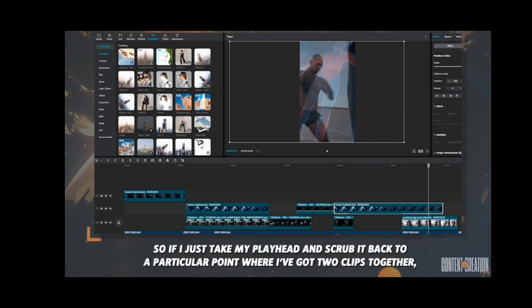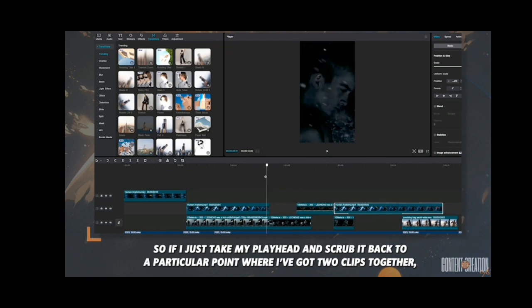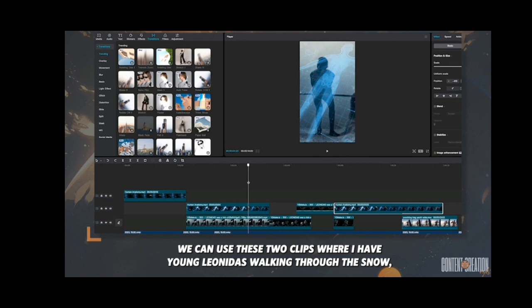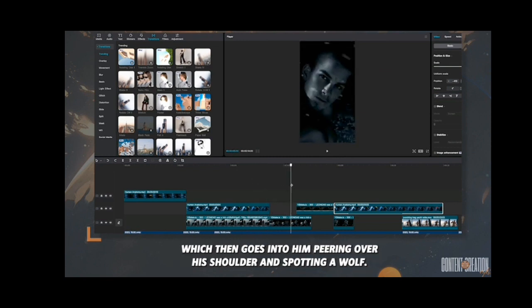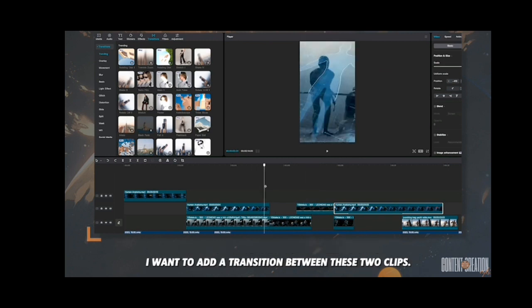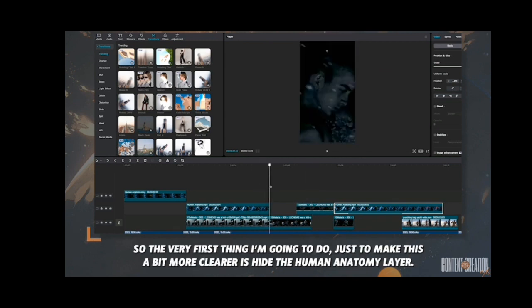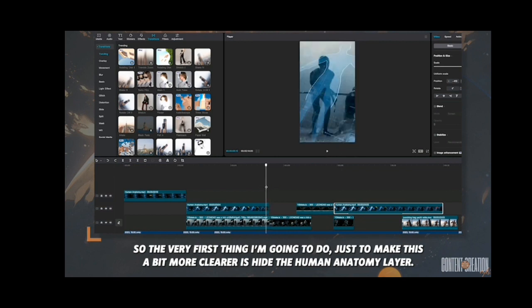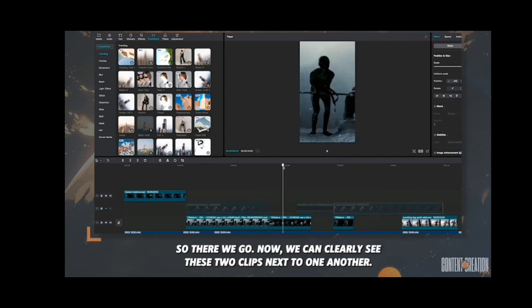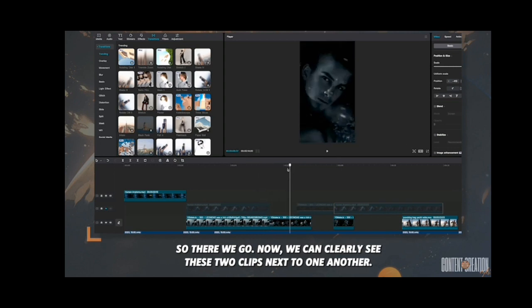So if I just take my playhead and scrub it back to a particular point where I've got two clips together, we can use these two clips where I have young Leonidas walking through the snow, which then goes into him peering over his shoulder and spotting a wolf. I want to add a transition between these two clips. So the very first thing I'm going to do, just to make this a bit clearer, is hide the human anatomy layer, and I'm going to do this by clicking the hide track icon on that particular track. So there we go. Now we can clearly see these two clips next to one another.